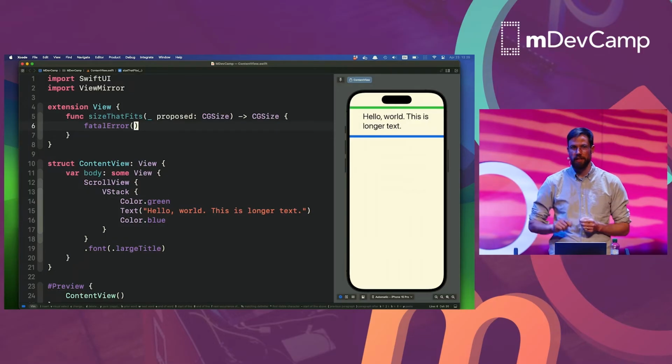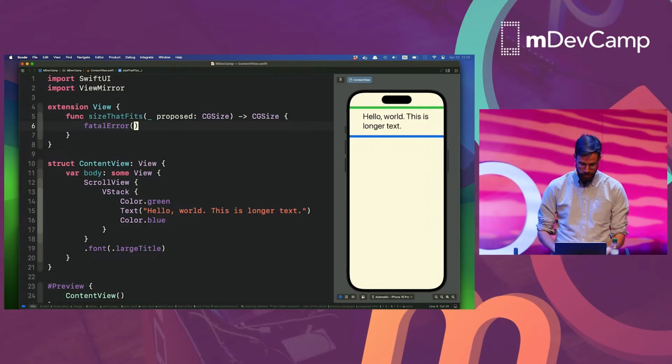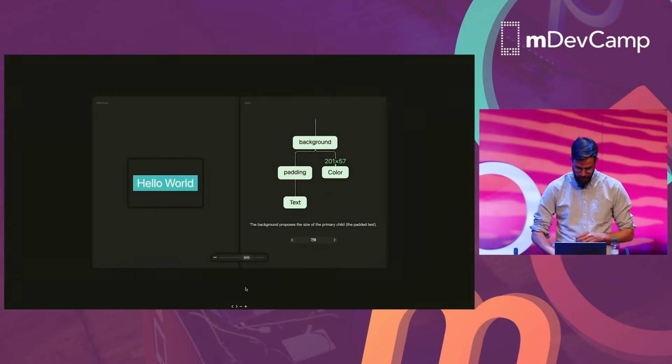And that's basically the arrow we saw before, right? We're proposing a size, and the view reports a size. And the reporting is the result. Okay.